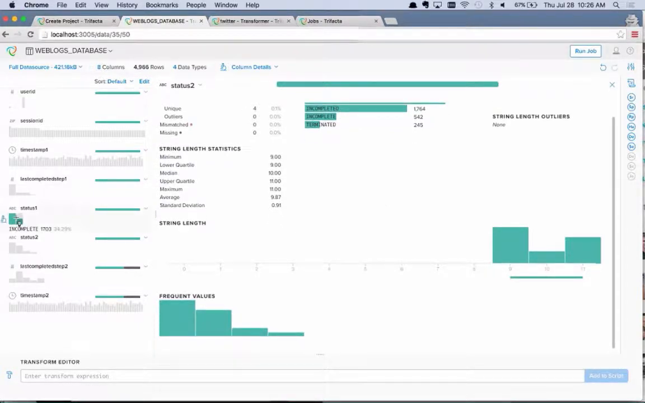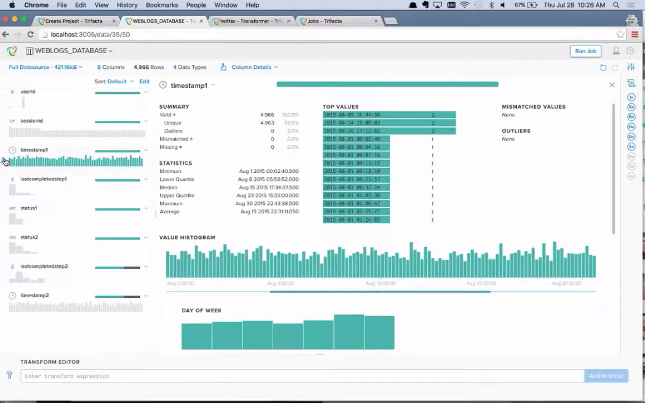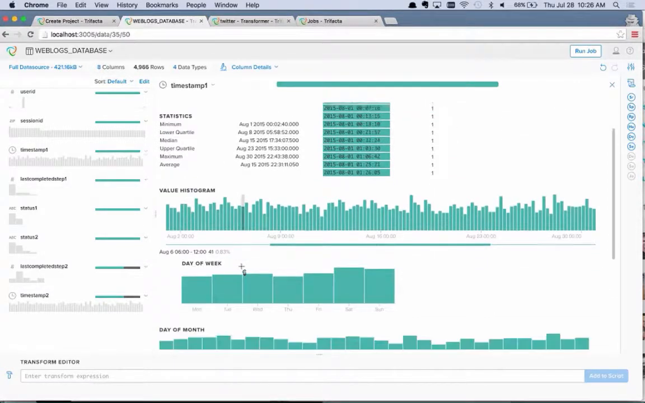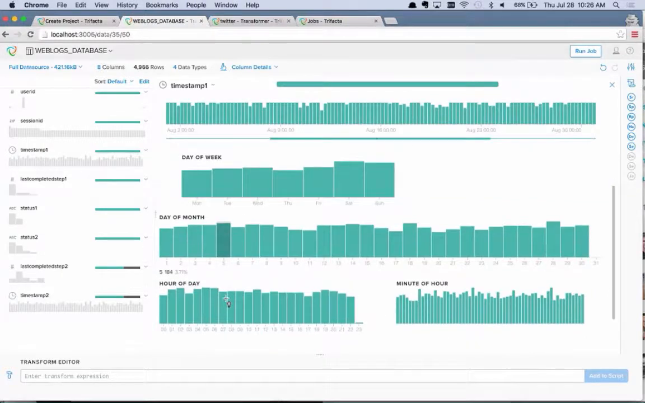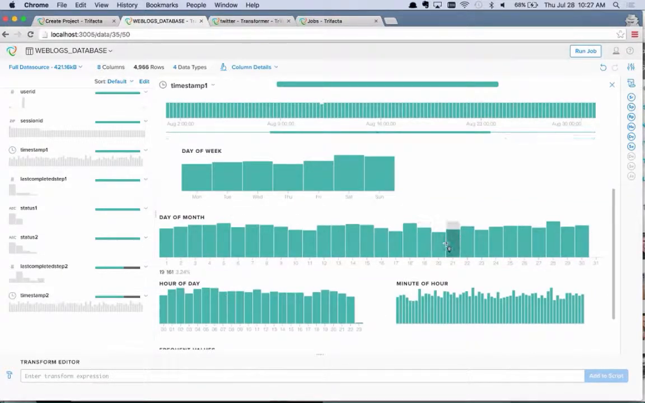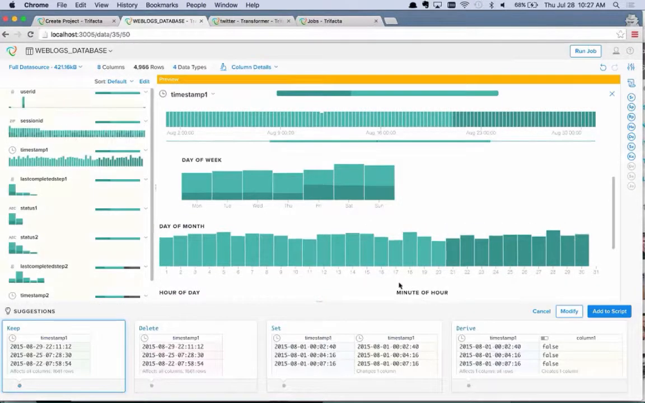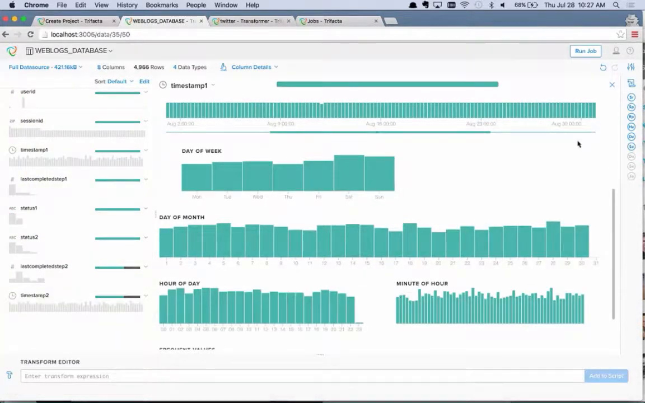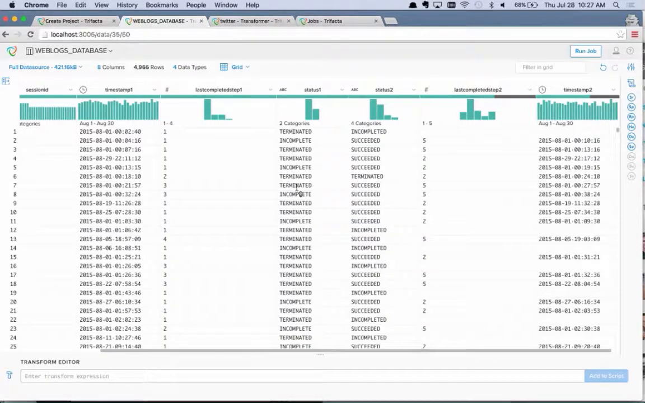I can also click on other interesting dimensions like timestamp, and Trifecta will give you statistics on outliers, on mismatch value, top value, statistical summary around the data in those columns. And we also, again, plot it out visually here so that you can see if there's any anomaly in your data distribution. And if there were, I can actually interact with the visualization and create transformation logic based on that interaction.